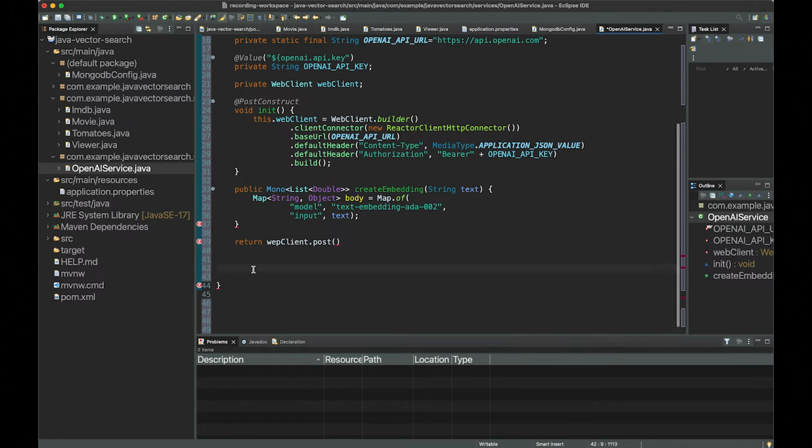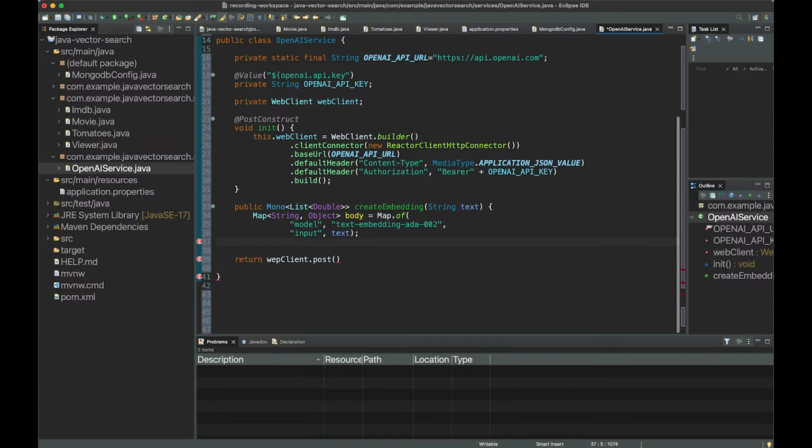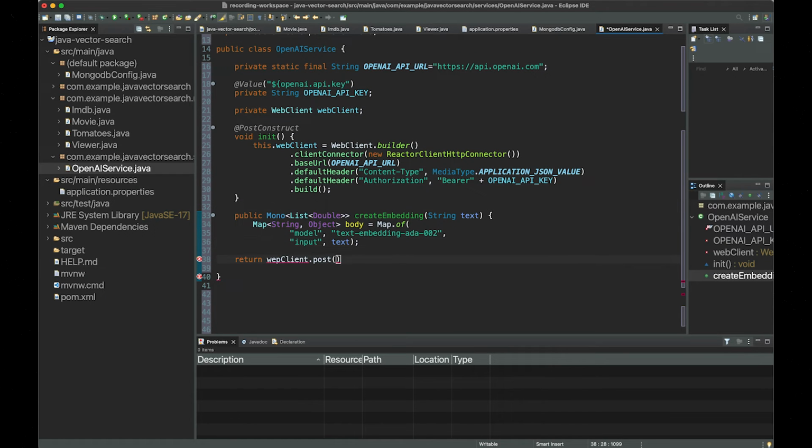Give ourselves some space to work here and close this bracket that we do not need. Perfect. So in this, we're just going to have to say first our URI. So this is the embedding URI. Again, reference the documentation, but what we're using is just v1 and embeddings. We're going to set our body value to be our body that we just created earlier in that map. We're going to set retrieve and then body to mono.